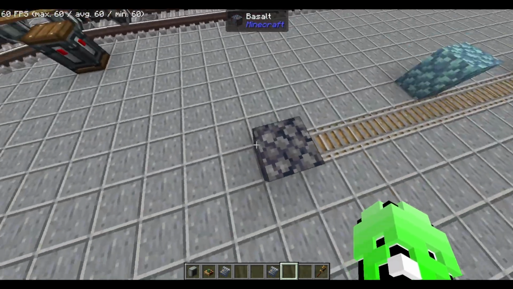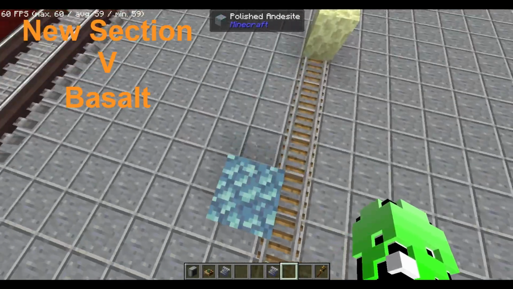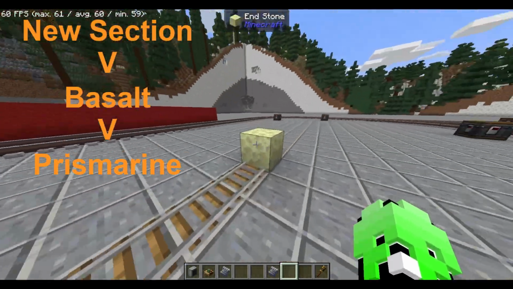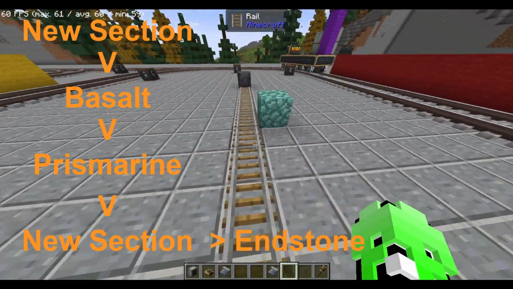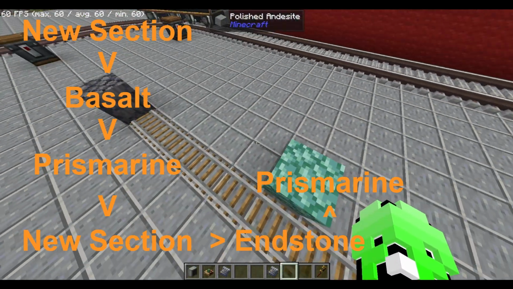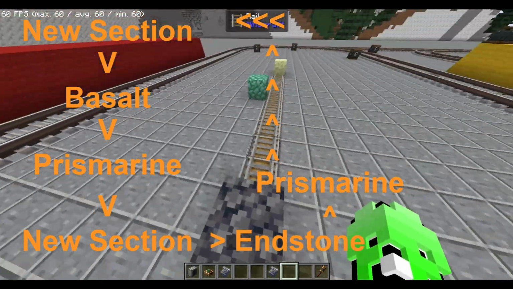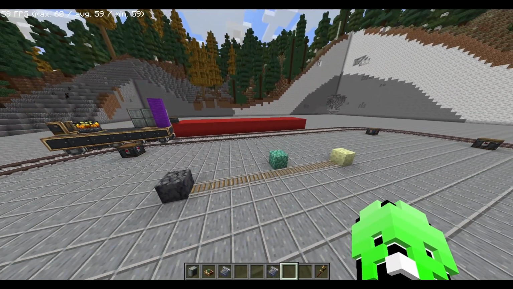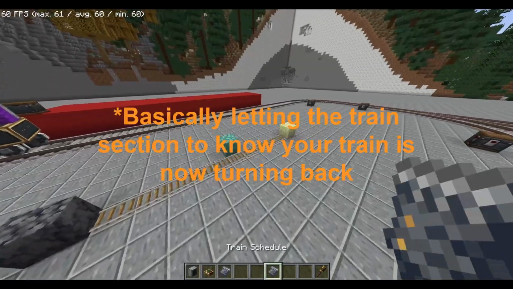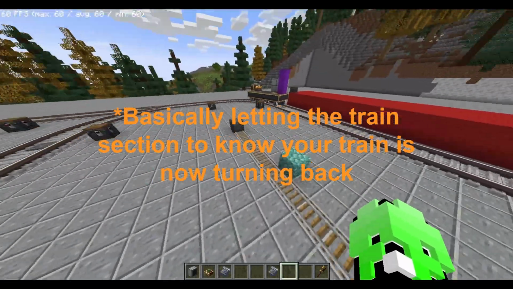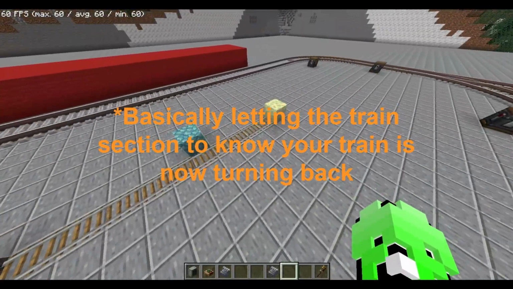So for example, I say new section, and then I have basalt, and then I go to prismarine. And now before I go to endstone, we actually want a new section, and then it says endstone, prismarine, and that's it. And it'll loop back to a new section where it's the basalt. What this can do is allow you to not repeat stations in your train schedule, while allowing the train to still know that you are just looping around.